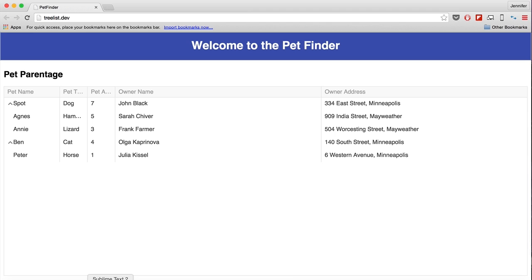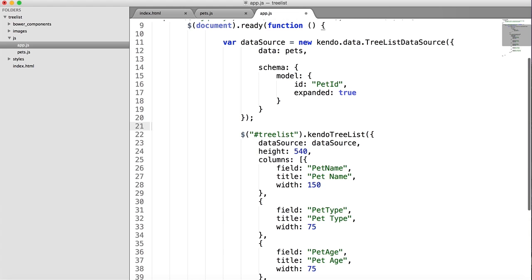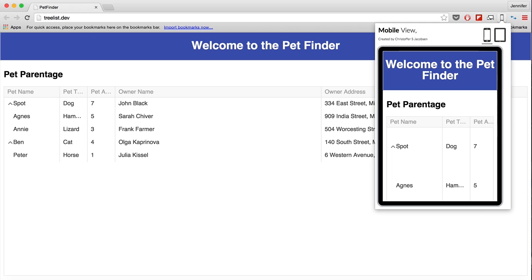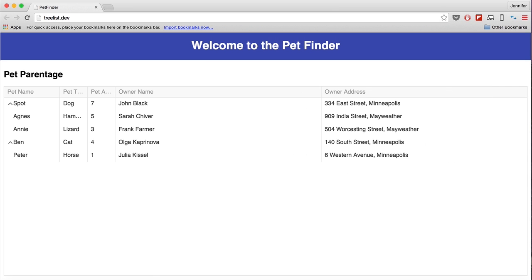Next, we define treeList as a Kendo treeList. We can control the way it behaves on mobile screens by setting the width of the columns we want to show to a specific width. You can see how only the first three columns are shown on a phone. But on a tablet, we're able to see all five. Kendo UI prioritizes the columns that are given specific pixel widths on the narrower screens.